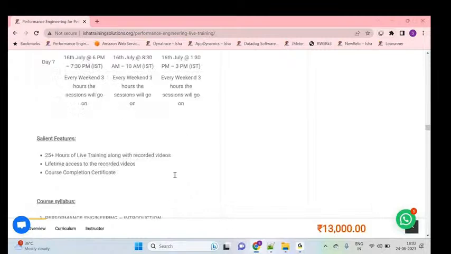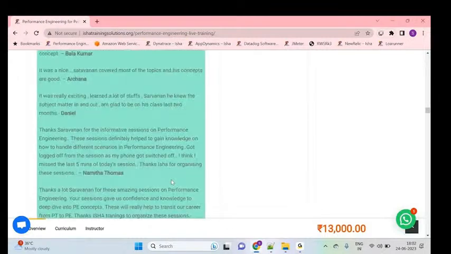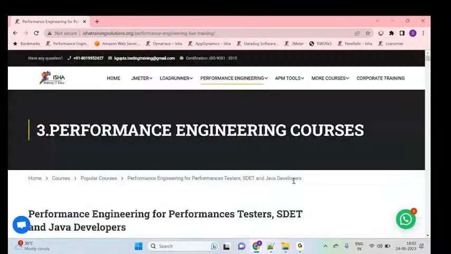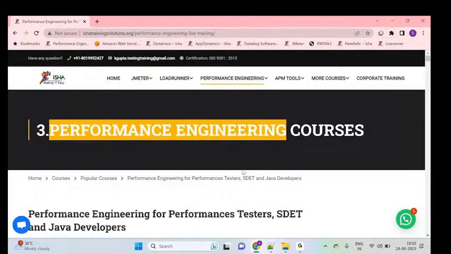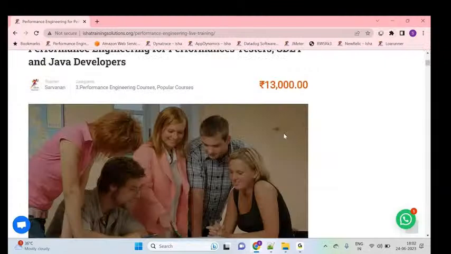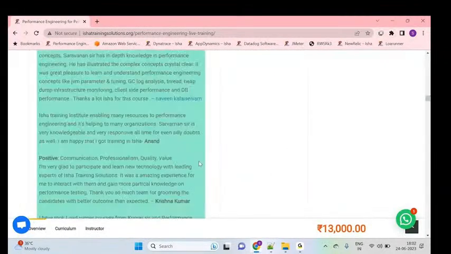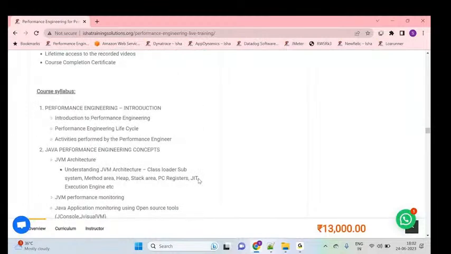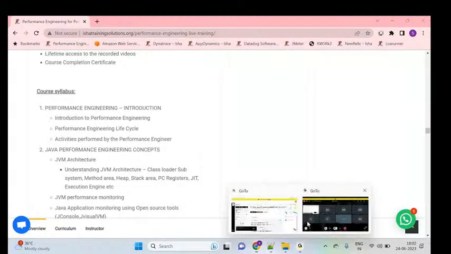So today, we are going to see what all the course content is that we are going to cover as part of the performance engineering course, because now the trend is slowly moving toward these line items. So that is the reason we are going to learn this course content.